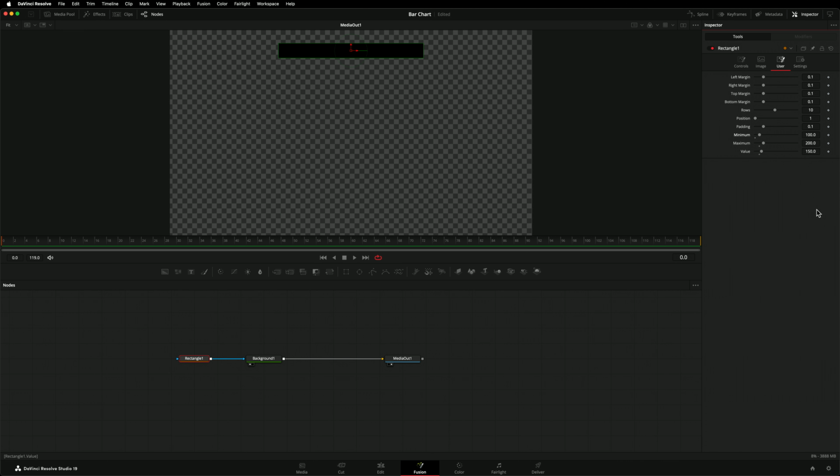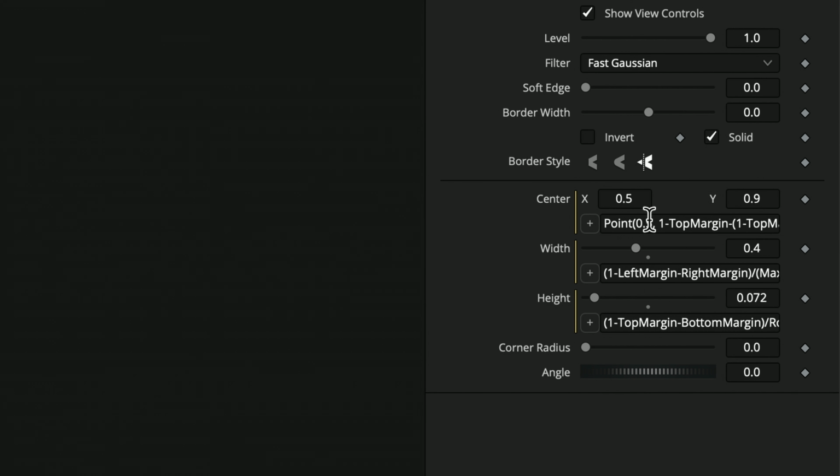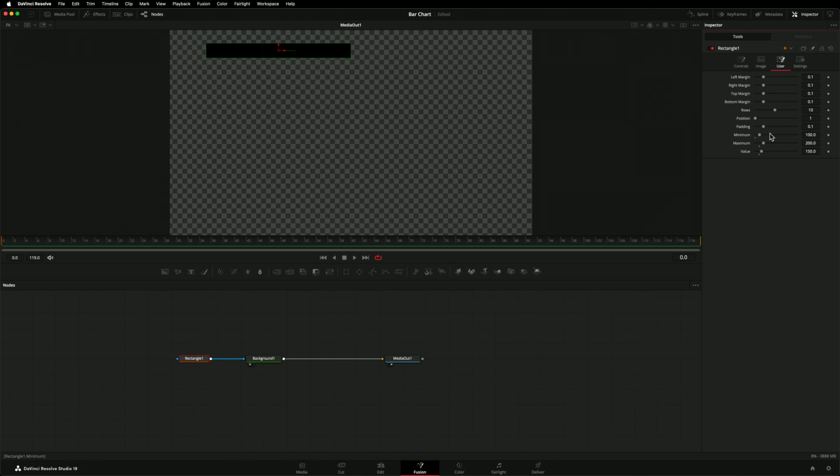Keep in mind the anchor point of the rectangle is in the middle. Essentially, what I'm trying to do is left justify the rectangle. I'll modify the x value of the center expression. Left margin plus half the width. There's no need for brackets here. That works well. I have a similar issue with the bar's vertical position.